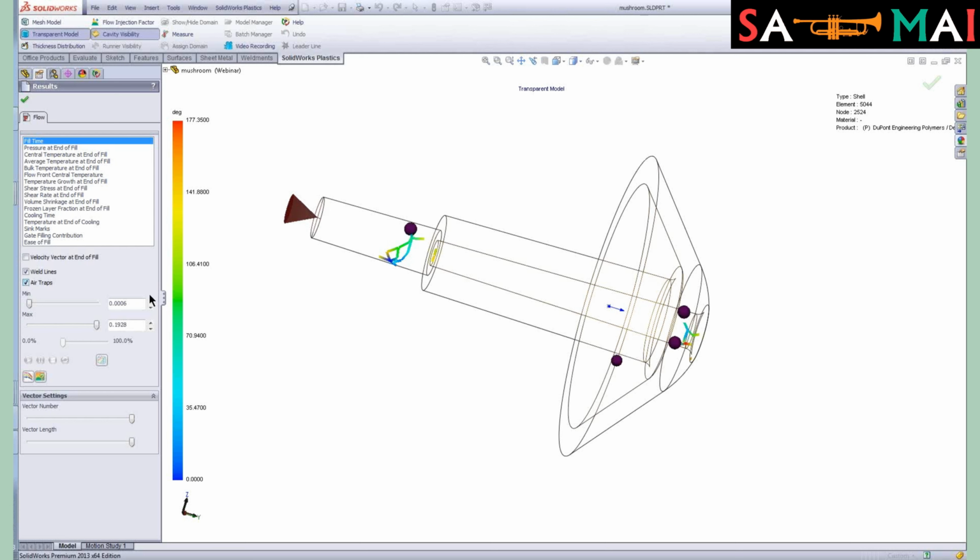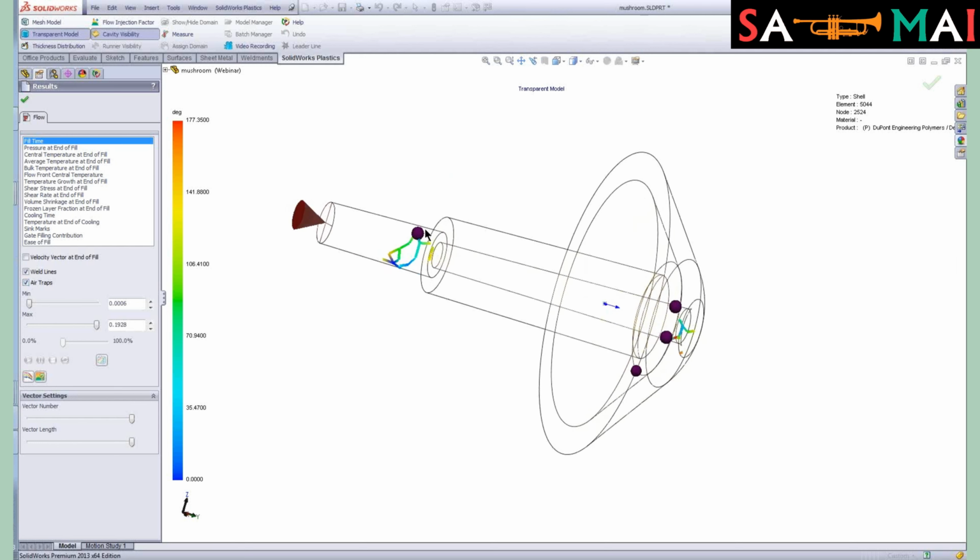Another thing that I'm going to turn on is the air traps. You can see I've got 4 different purple spheres that show up on this part. Those are indicating where the air would need to be vented from our mold.